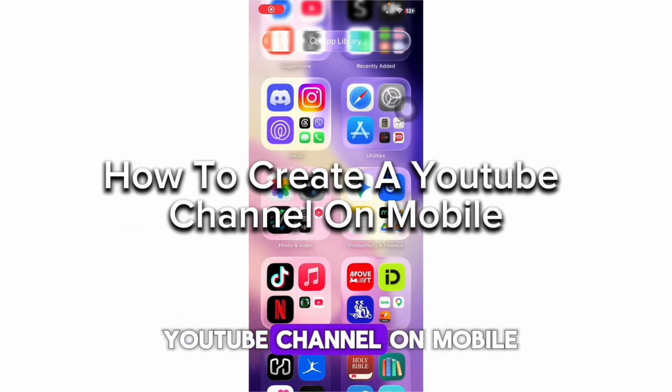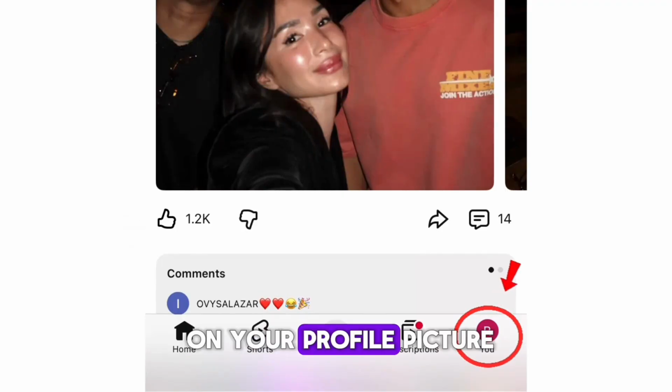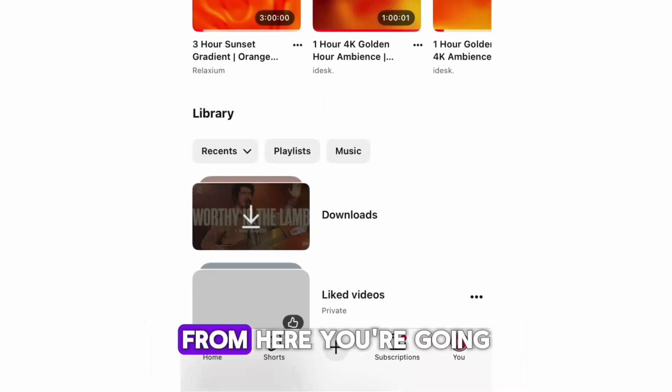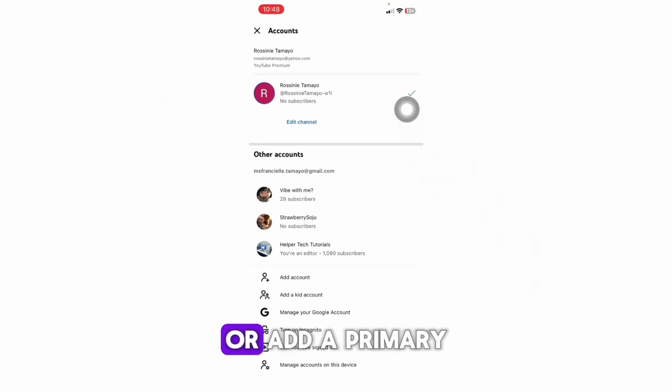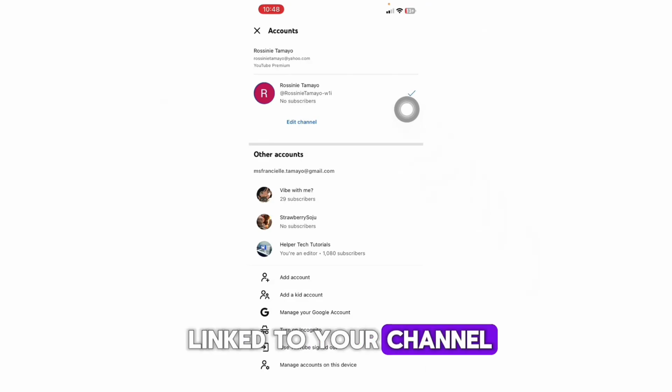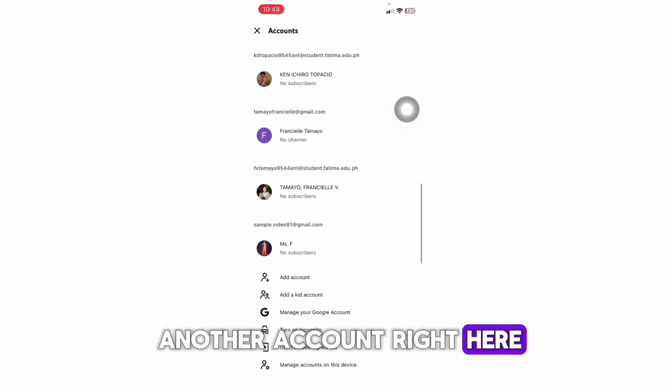How to create a YouTube channel on mobile. So first you're going to open the YouTube app on your phone, tap on your profile picture at the bottom right corner. From here, you're going to tap on accounts at the top left corner. From here, select or add a primary Google account you want linked to your channel. So for example, we are going to select another account right here, this one.